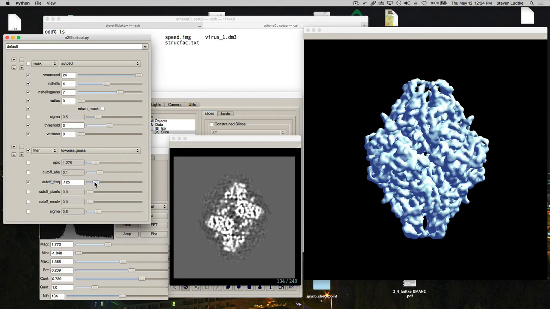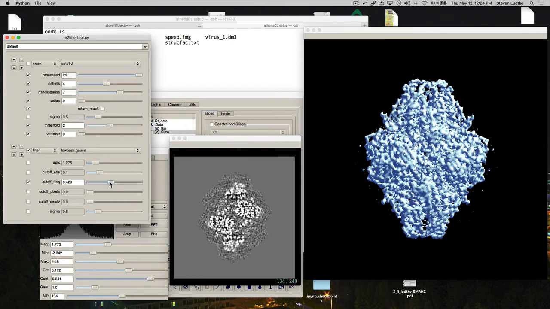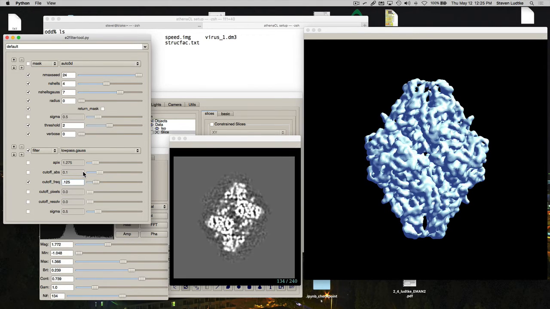And if I grab the slider, I can interactively adjust the amount of filtration on the map. Now you'll note each time it changes the filter, that impacts the isosurface value, and it'll take a second, but it'll automatically adjust the isosurface value to match what I had before pretty well as well. So we'll say 0.125 here again, nice low-pass filter. I could turn on the auto mask again.